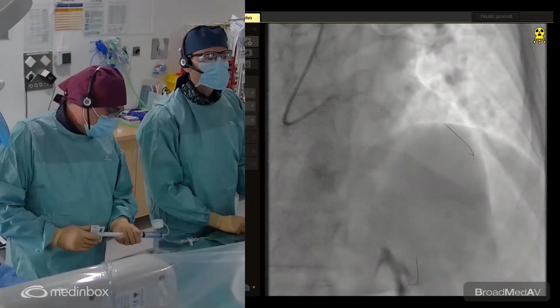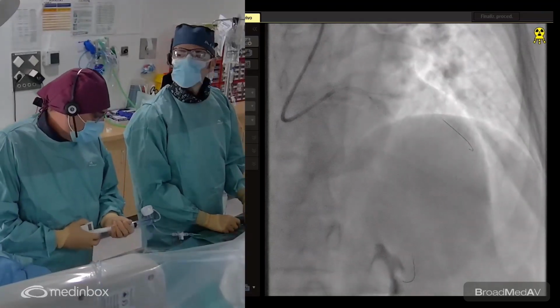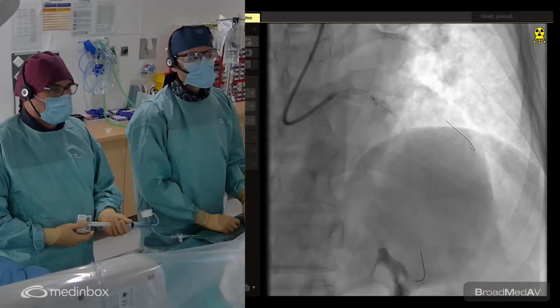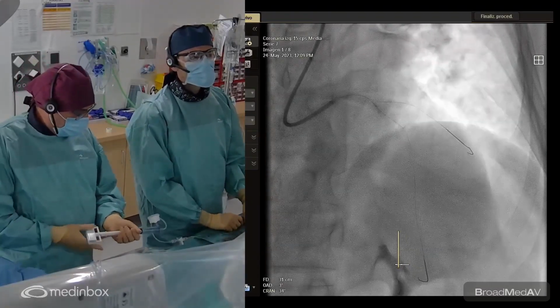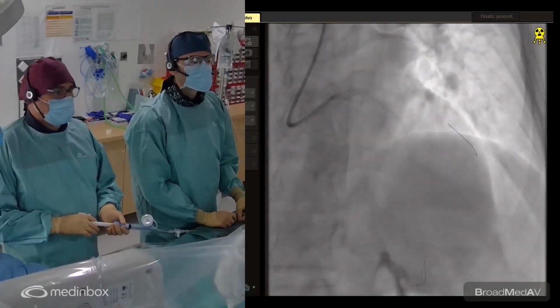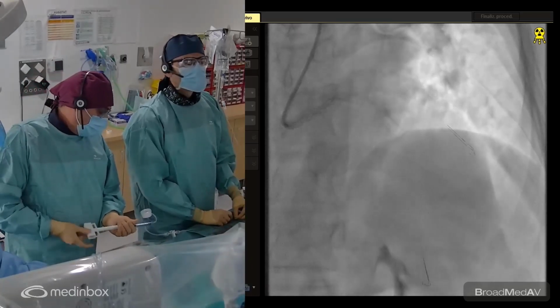We are going to predilate a little bit just to assure the crossing of the shockwave balloon. Danny, and the shockwave balloon, 3 or 3.5? Okay, this is the predilatation. Maybe 3, I think. Maybe 3. Okay. Yeah, I think, yeah.